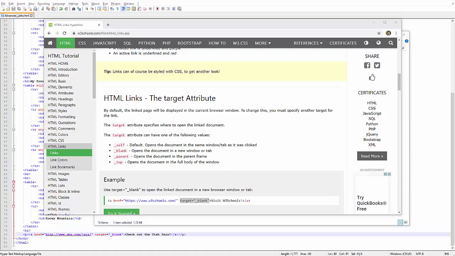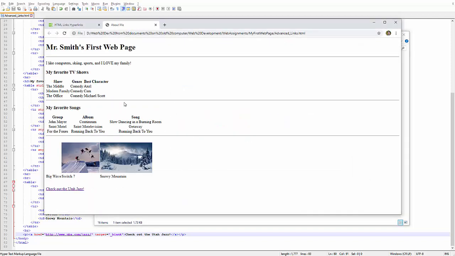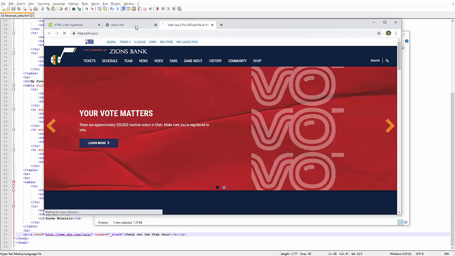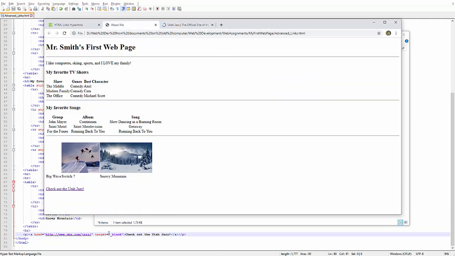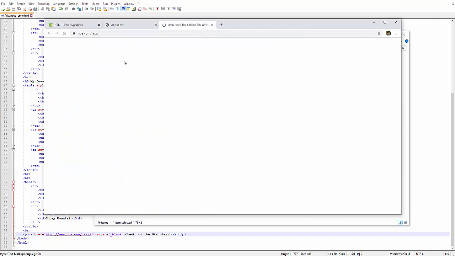Let's see, I'm going to get the right document. Right up here it tells me it's my advanced links HTML. I don't see it. Where is it? Advanced links. There it is. Okay, so I saved it. Now, third time's a charm. If I click on it, it opens in a new tab because of that blank target attribute. And it's always going to open in a new tab.